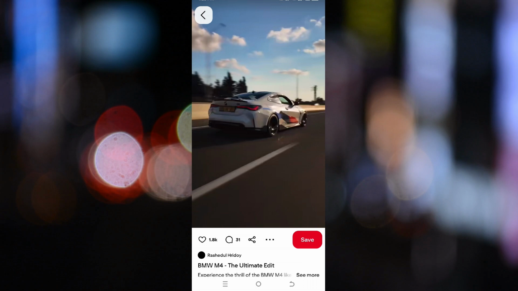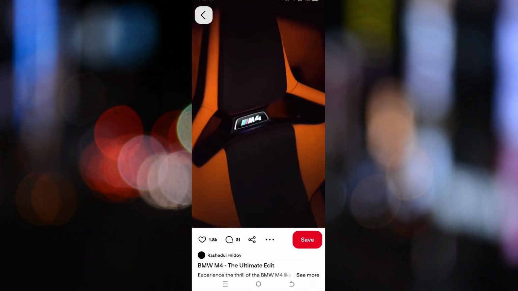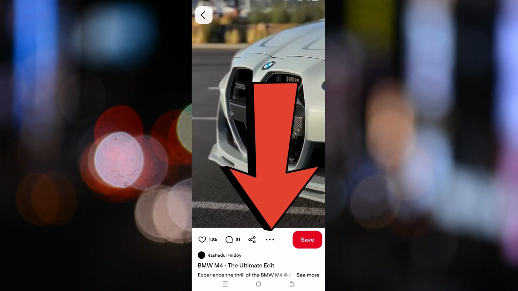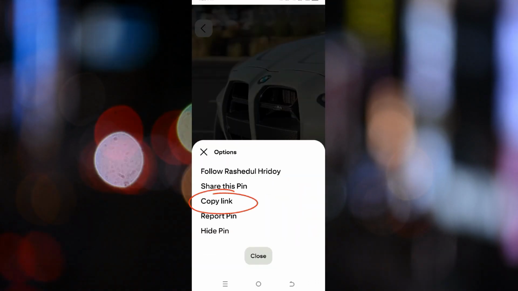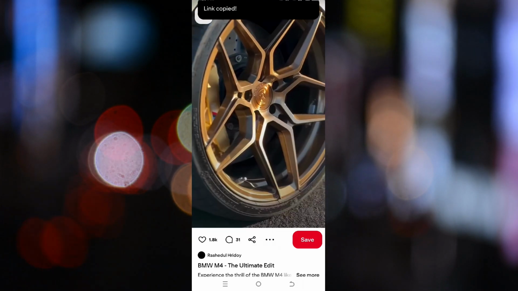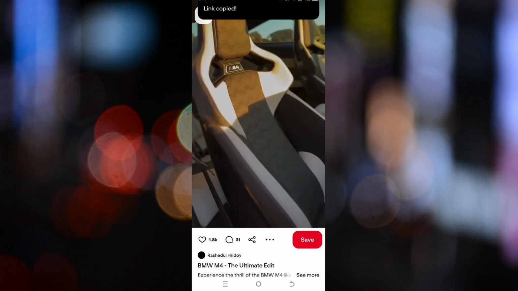Now, since Pinterest doesn't have a built-in download button for videos, we'll use a simple workaround. Tap the three dots in the bottom right corner of the screen, and from the menu that appears, select the Copy Link option. This will copy the video's direct link to your clipboard.